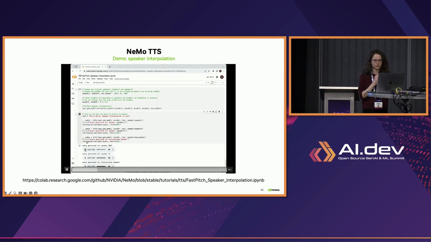Hello world, speaker interpolation is cool. So that's the first speaker. Hello world, speaker interpolation is cool. And that's the second speaker. Hello world, speaker interpolation is cool.